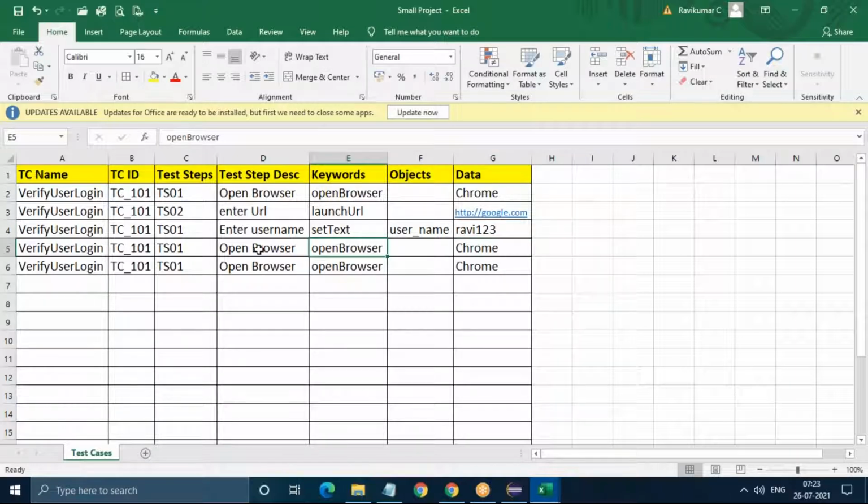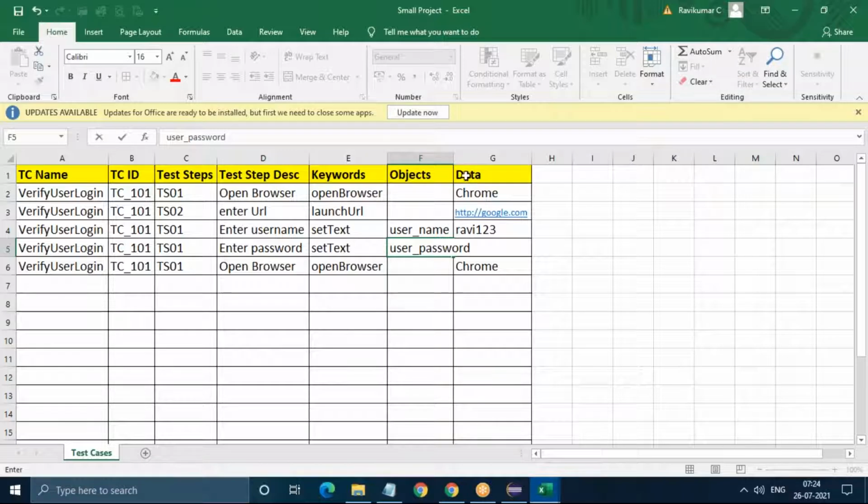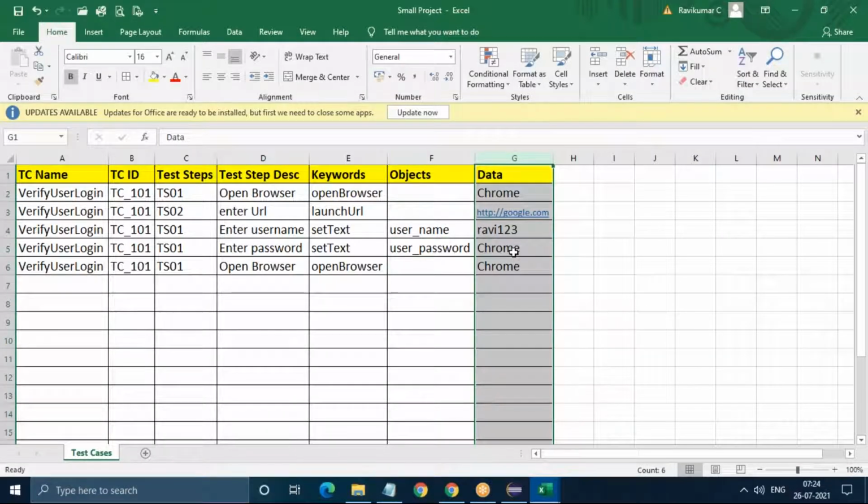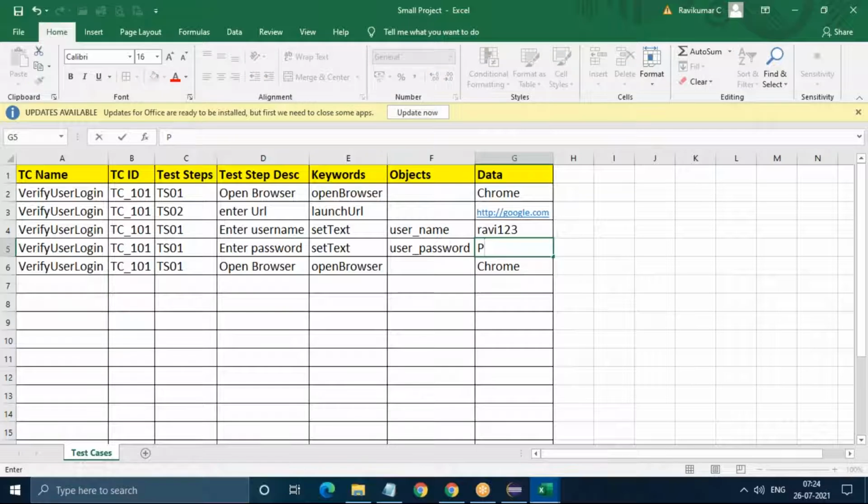Set password, this one enter password. Set text again like this. Whatever reusable methods we have, we need to call. This will be used for small projects. Okay, everything we need to work in the Excel sheet.